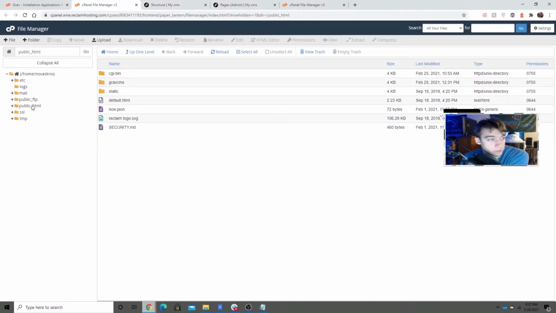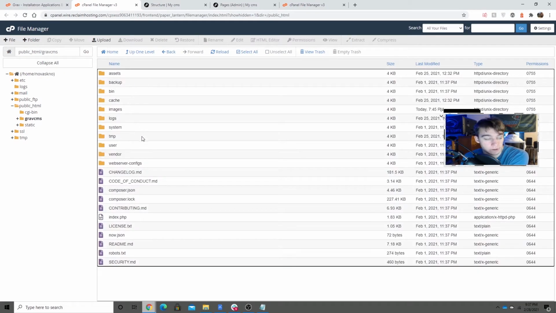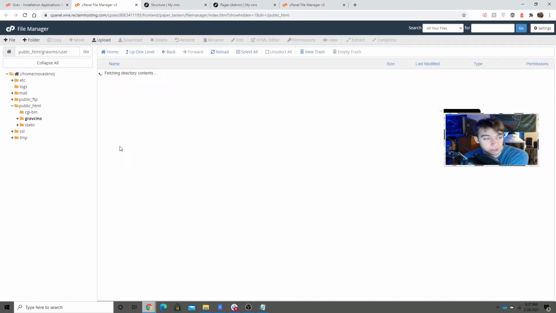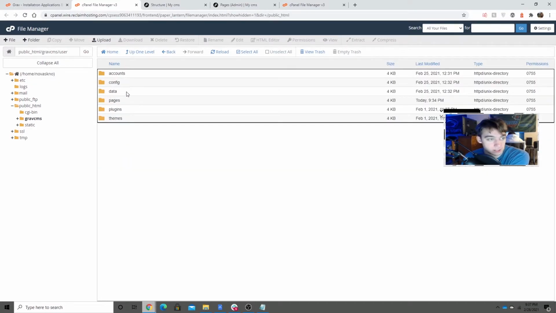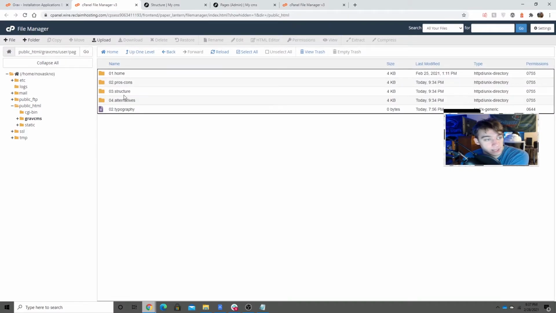You want to go to public HTML, because that's where you're working right now. And then I named this project Grav CMS. So we want to go into this folder and go into user, because that's where I'm using it. Accounts, config, data, pages, plugins, themes. Those are all the different things that you can implement while working in this. But we want to go into pages right now. And these are the 4 different pages that we have up right now. Ignore this one, because I changed the name of what I was working in. It was originally called typography, but not anymore.